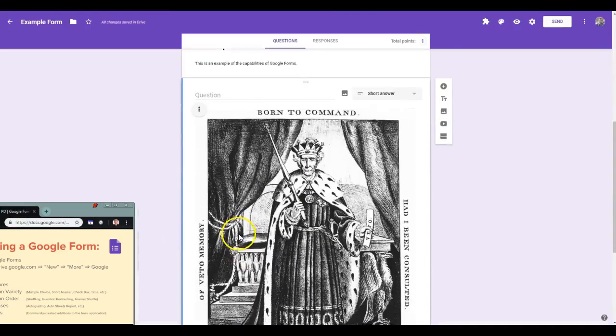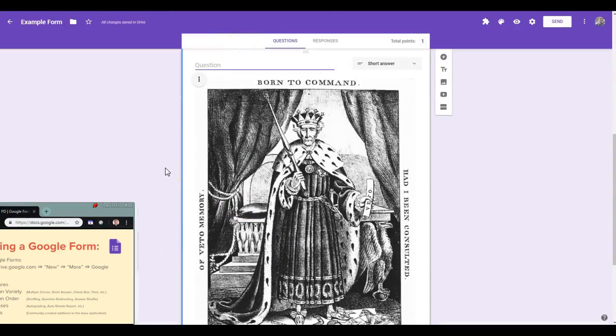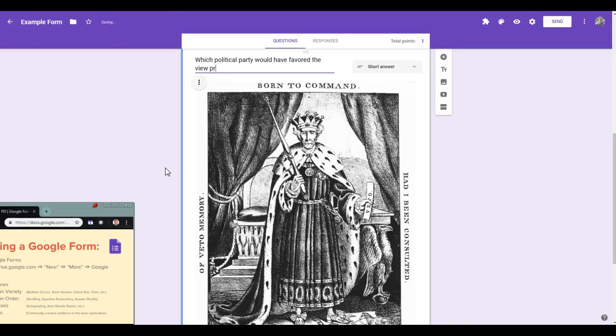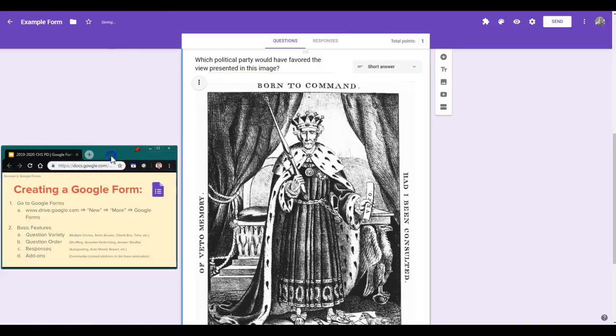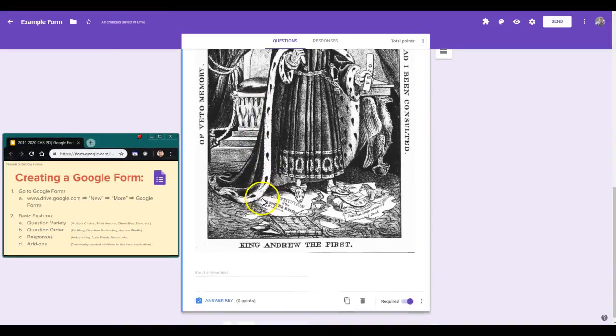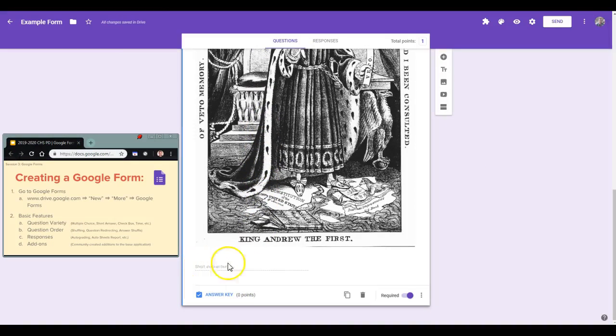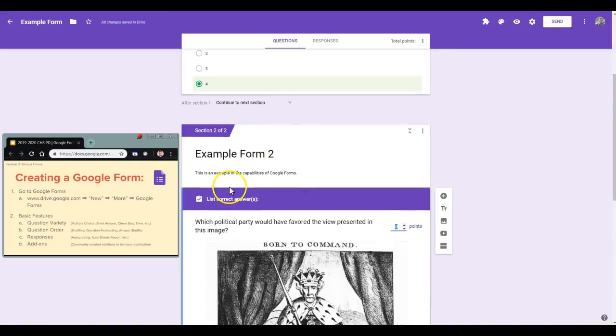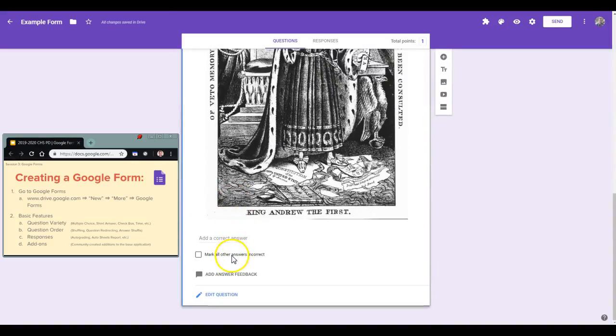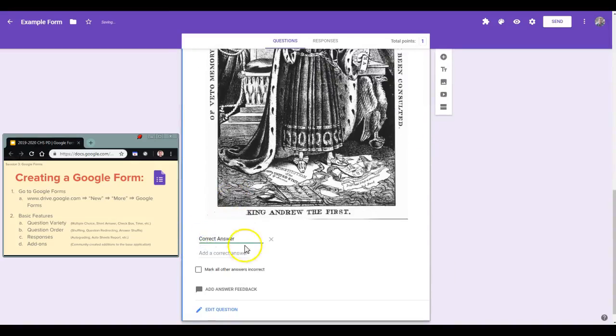And now you'll see that it has uploaded it. And I can add a question here. Which political party would have favored the view presented in this image? Now, because it's a short answer, they're going to just simply type in this box. I can create an answer key for this. Okay? I can be word for word, and I can add multiple answers here.